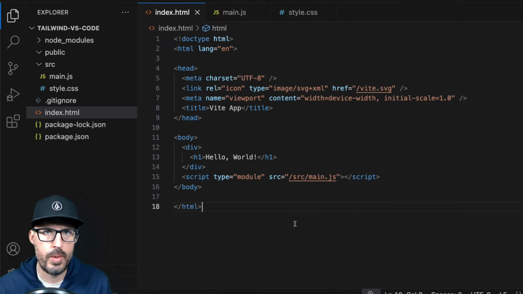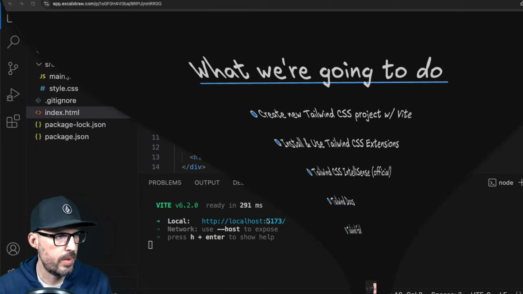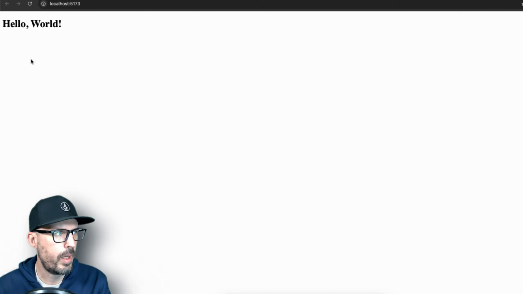Now inside of VS Code, I can open up the VS Code integrated terminal by pressing Ctrl-tilde, and I can go ahead and run this project now. So we'll say npm run dev, which is the start script for Vite. And once I've done that, go ahead and click this to open it. And there we go. So we have a basic HTML page that says hello world.